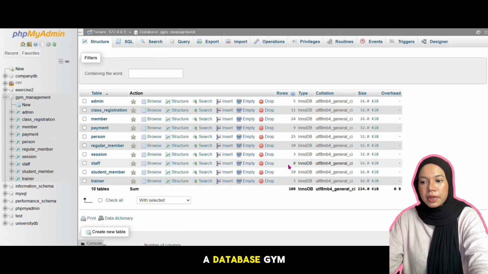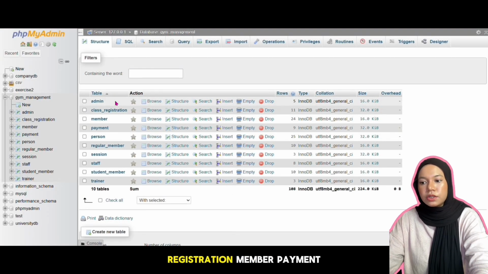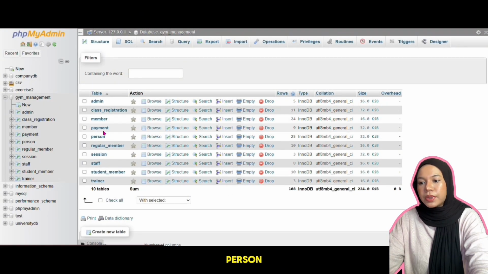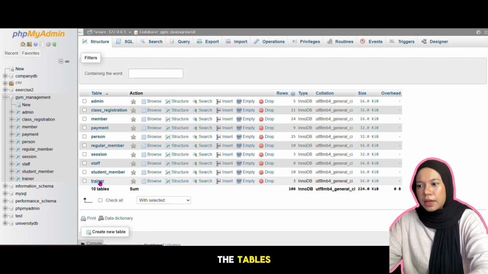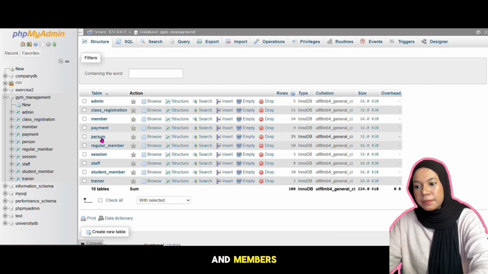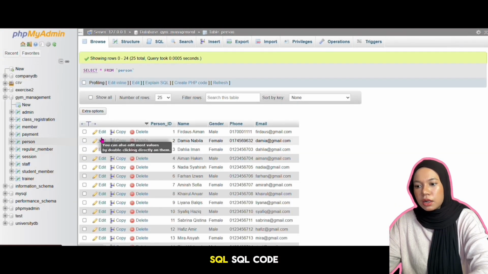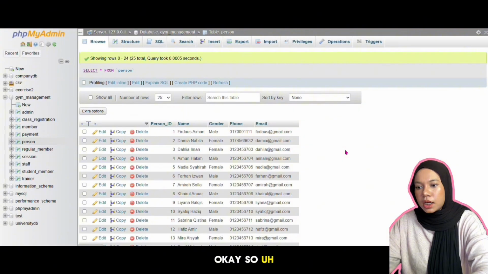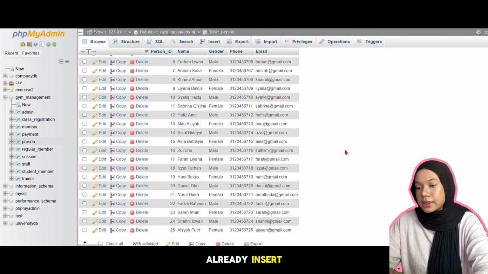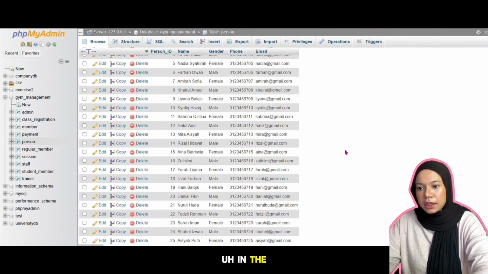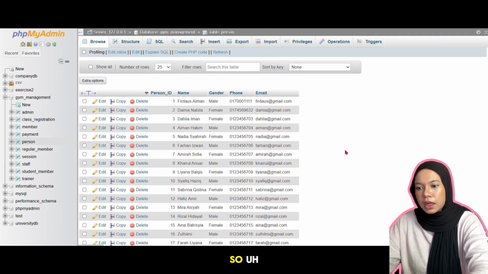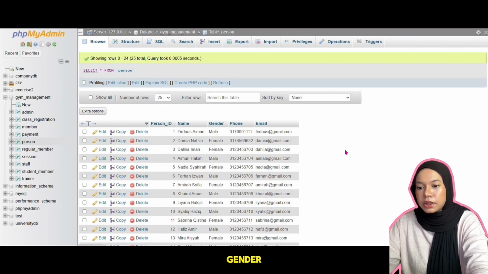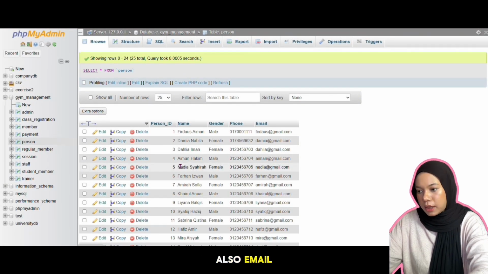Okay, so this is the gym management database that we created. We have 10 tables, which are admin, class registration, member, payment, person, regular member, session, staff, student member, and trainer. Okay, I will start by explaining the tables related to persons and members, along with the SQL code used. So this is the data that we already inserted in the person table. Here we have person ID, name, gender, phone number, and also email.